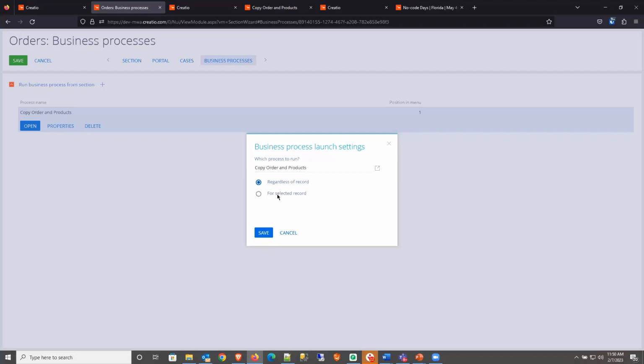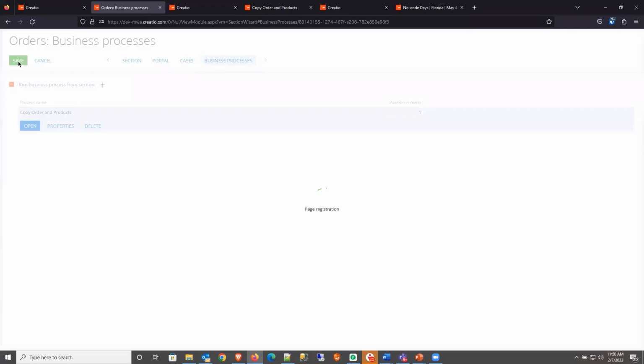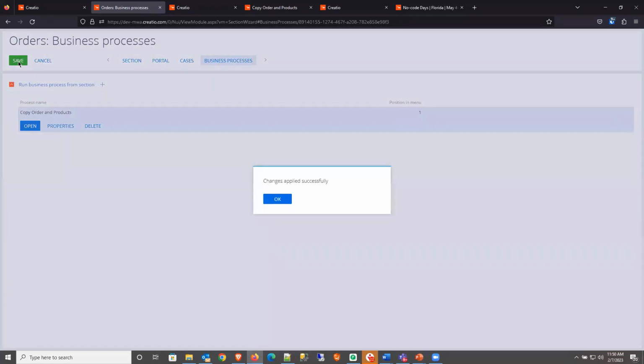But in our case, we want to run it for a particular record because we're saying, I want to click on an order and copy that particular order. So we're going to say for a selected record. It's smart enough and knows, hey, there's a parameter on this process. What should I pass my record ID into? And we're selecting the one parameter that we have called order ID. If you had multiple parameters, contact, account, lead, whatever, just pick the correct one. And we will save that. Okay, so quickly save this.